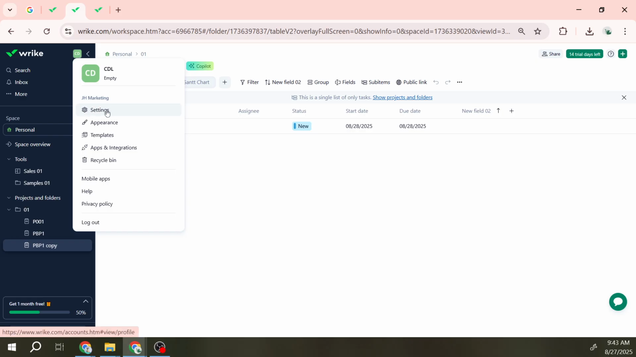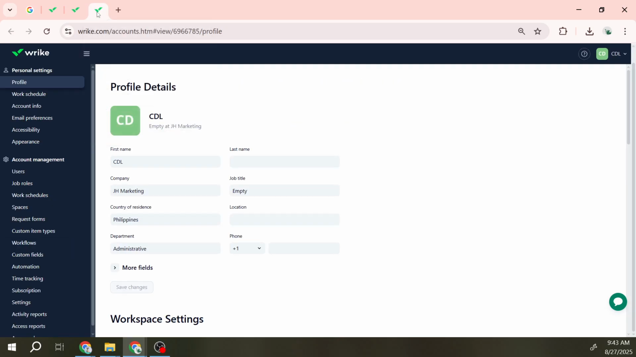After clicking Settings, your profile settings should open up. By default, you'll be here, so no need to search for it. Scroll down a bit until you reach the section labeled Workspace Settings. Within this section, look for Language and Region Settings. This is the area where you can change how Wrike talks to you.